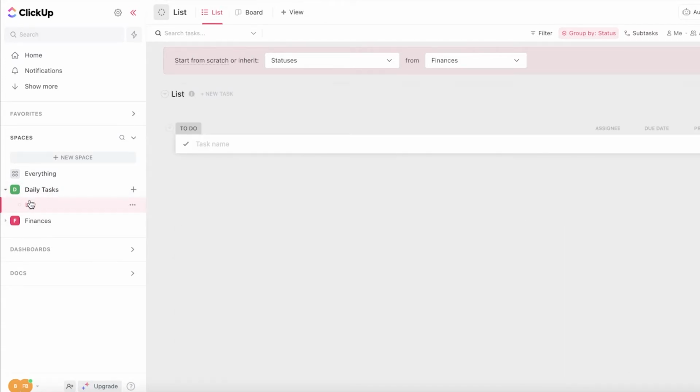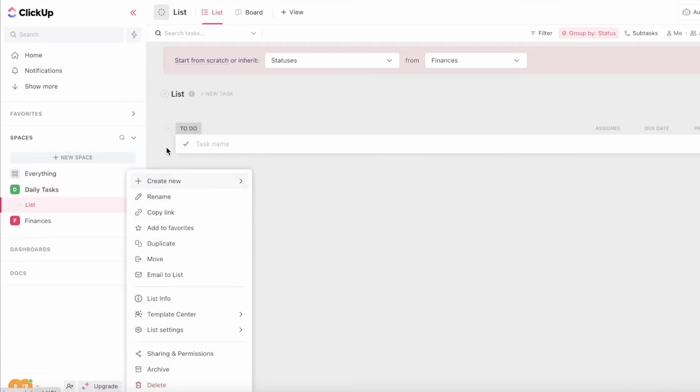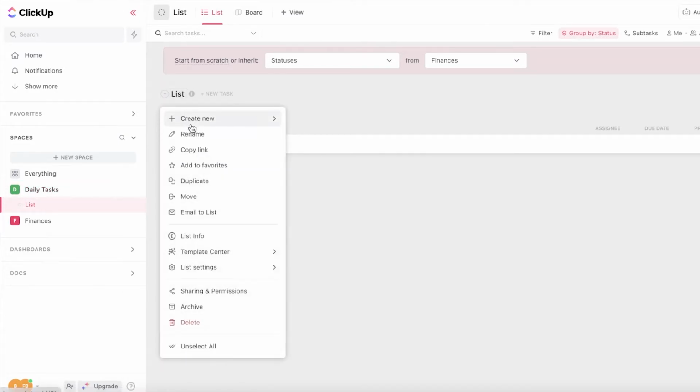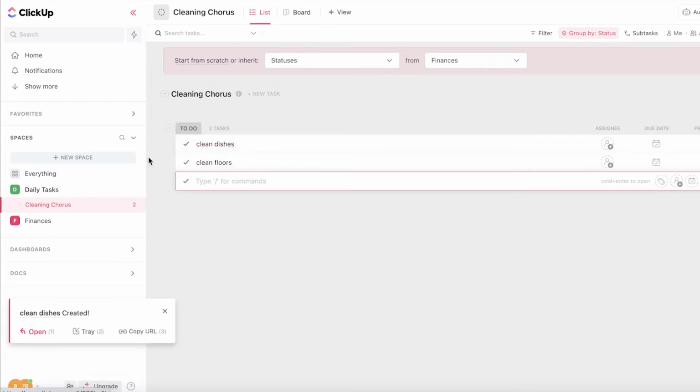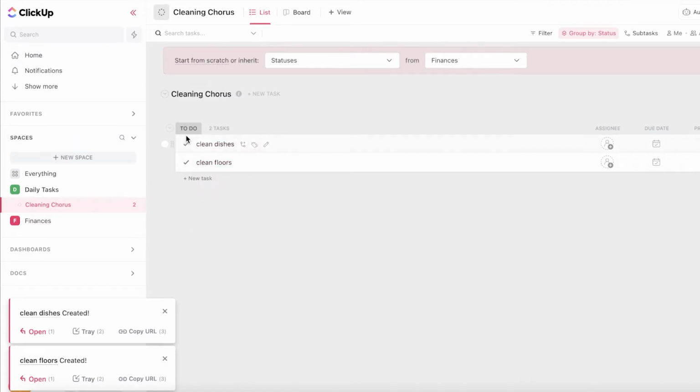So you can see, first off, I have my daily task, then I have my finances, and within my daily task, if I open this up, I have one list over here. And what I'm going to do is click on rename, and this could be cleaning chores. So I have my first list, and within this list, now I can start typing in the different tasks.